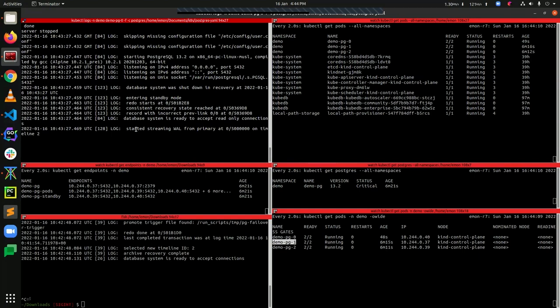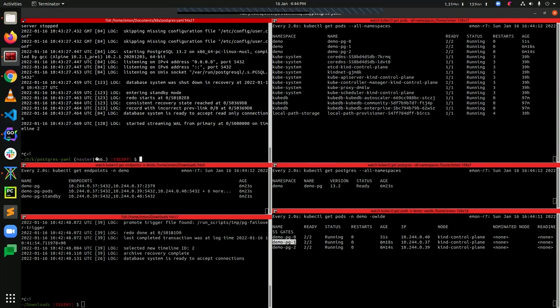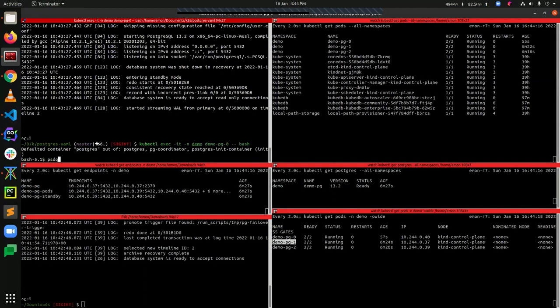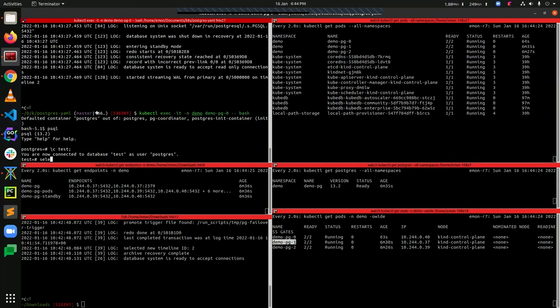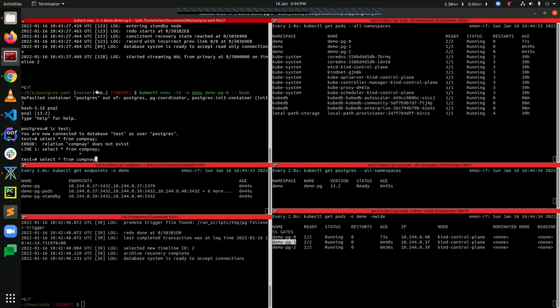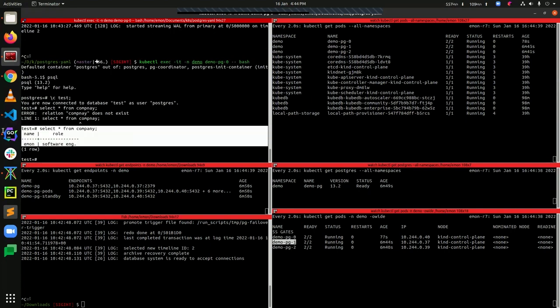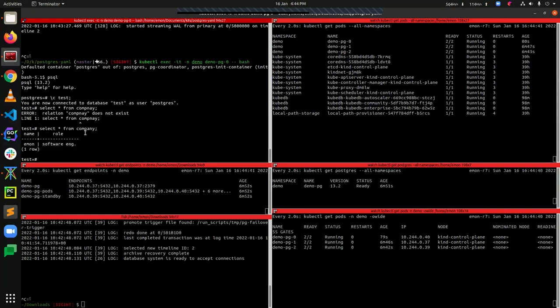Let's now check if our data exists or not. Let's connect to our Postgres cluster, connect to our database, then select all from company. Then I can see that the data is still existing, so we can say that we haven't had any data loss here.